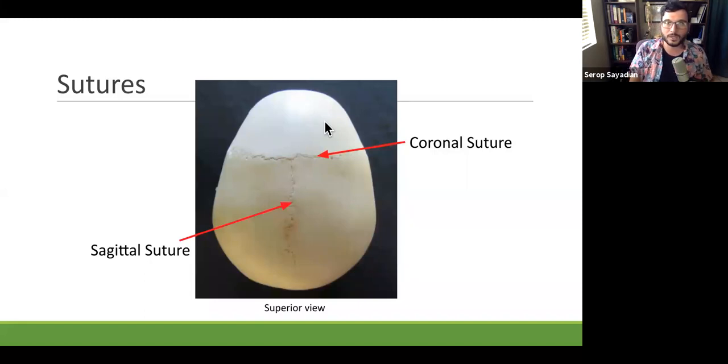So the first suture I want you to know is this suture here. So we're looking at the skull from the top. And you have a suture that runs across the front, in the frontal plane. And that's going to be the coronal suture. And then you're going to have another suture that separates these two bones. What two bones are we looking at here? Parietal. Parietal, very good. So let's draw these two in.